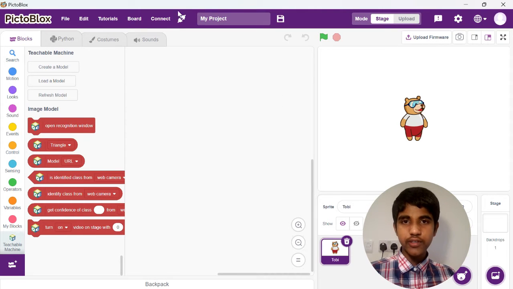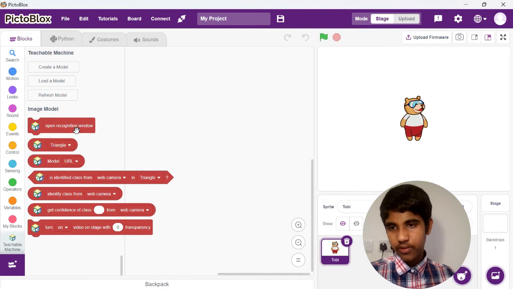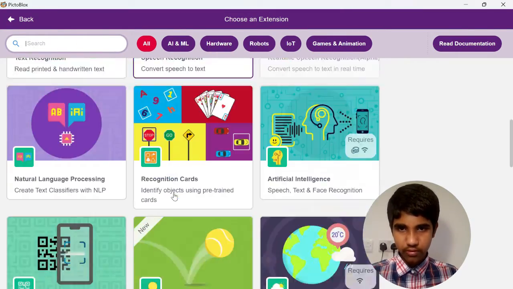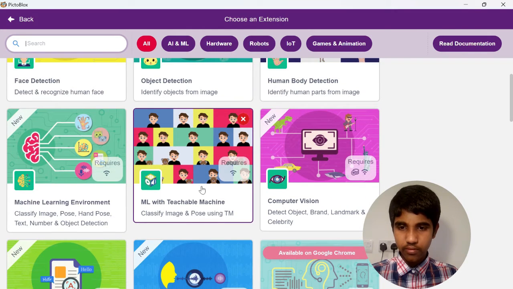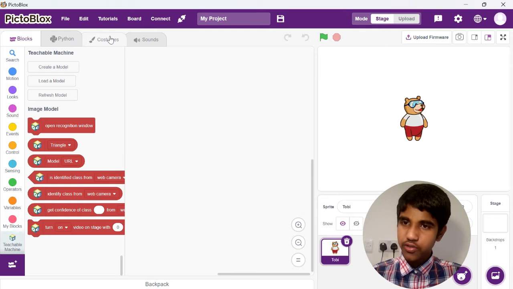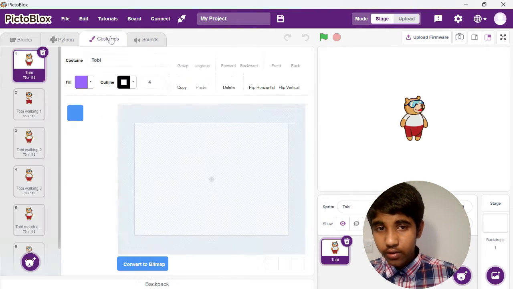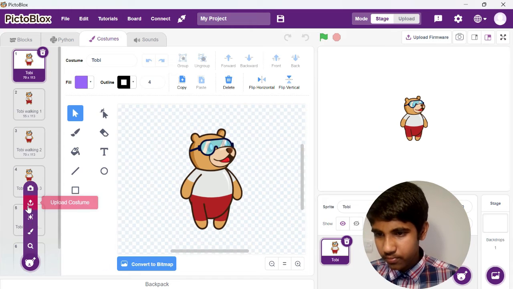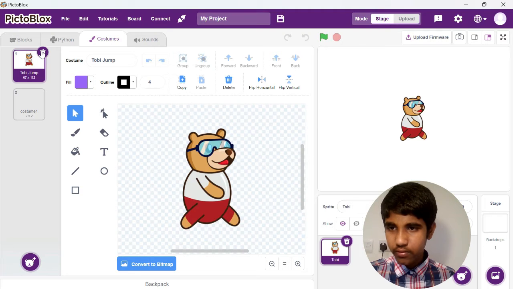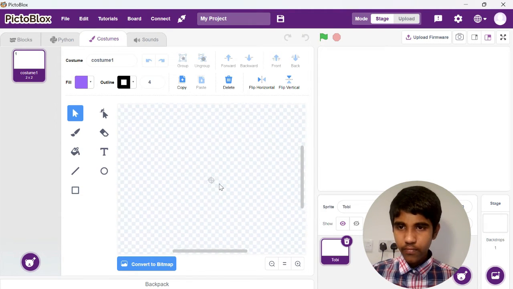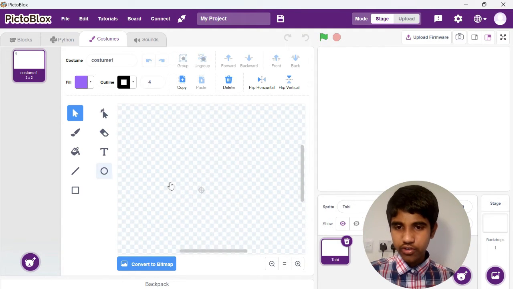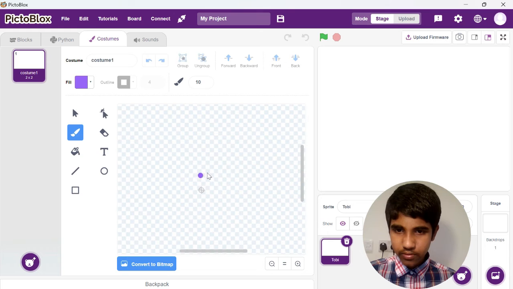Alright, so make a new project in PictoBlox and also make sure you add your proper extension. This is what I added just to show you. Yep, this one. ML with Teachable Machine. And we're going to delete Toby. Well, we're actually going to redesign his costume. Yep, and you can add anything here. I'm just going to add a dot to make it visible.